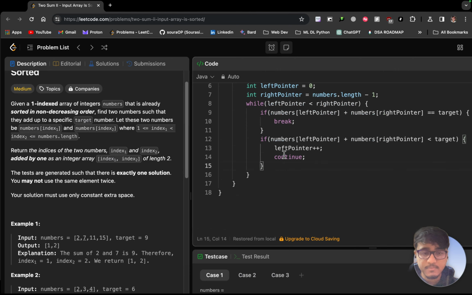And finally, outside the if statement, we will decrement the right pointer, and lastly we will return a new array of left pointer plus 1 and right pointer plus 1.